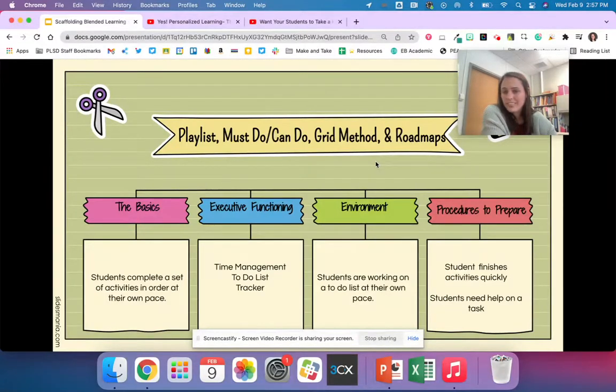And then just think about it. What happens if a student finishes quickly? Do you have a can-do or an expire-do or a project or maybe a genius hour project for students to work on? What are you going to do when that happens? Because it's going to happen eventually.